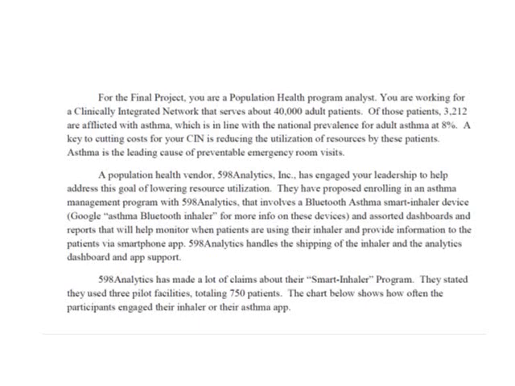And again, asthma is the leading cause of preventable emergency room visits. So the vendor has engaged your leadership and said, hey, we've got this great product. It's a Bluetooth asthma smart inhaler device. And there are some of those actually on the market, so you can go take a look at those. It's got a bunch of dashboards that come with it that will help you monitor the patients when they're using their inhaler and help them via an app to give them feedback about their asthma.